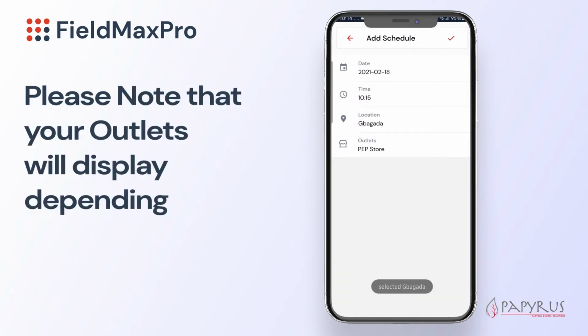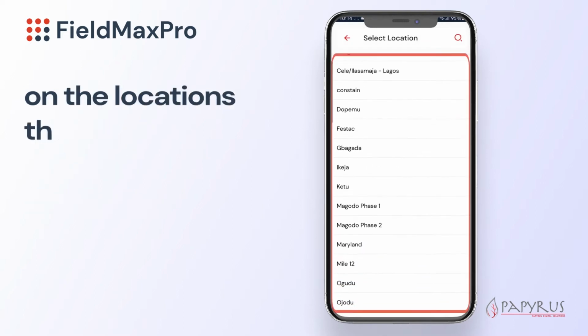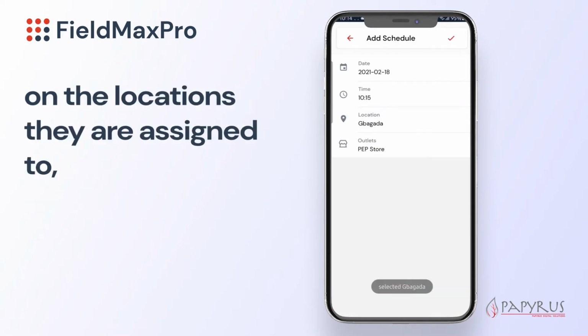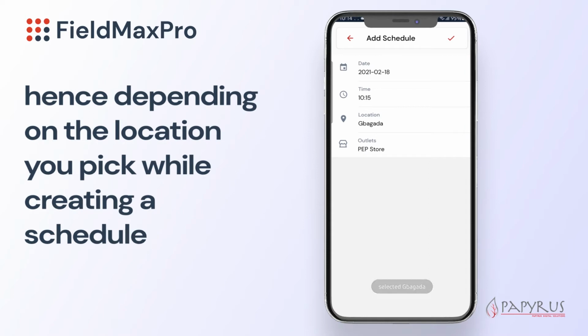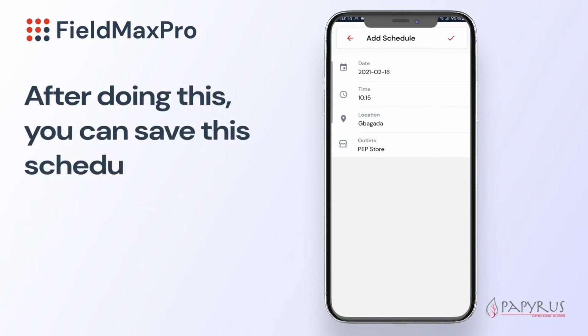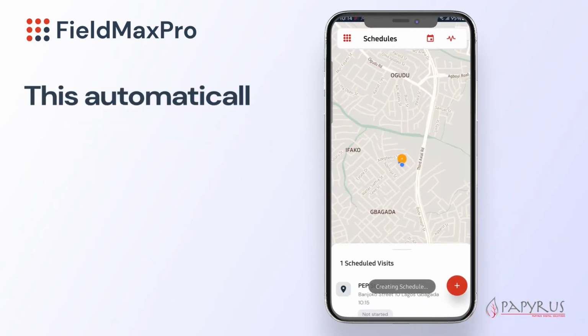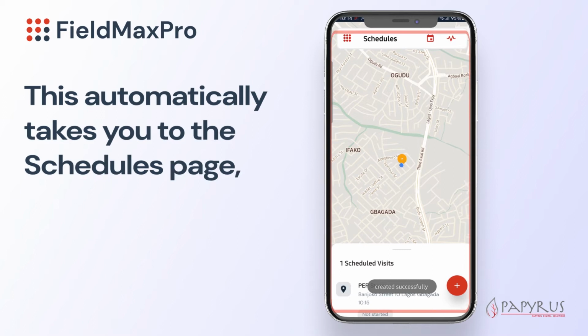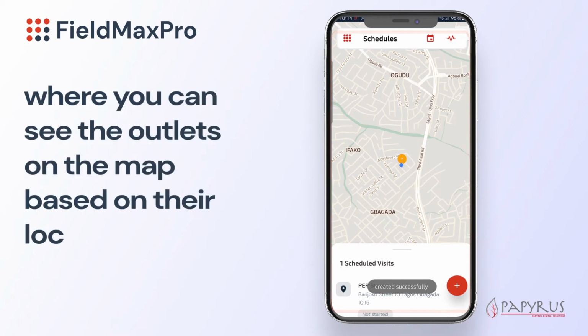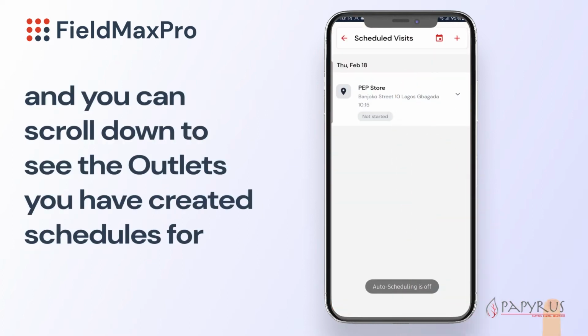Please note that your outlets will display depending on the locations they are assigned to, hence, depending on the location you pick while creating a schedule. After doing this, you can save this schedule by clicking on the tick sign above. This automatically takes you to the Schedules page, where you can see the outlets on the map based on their locations. And you can scroll down to see the outlets you have created schedules for.